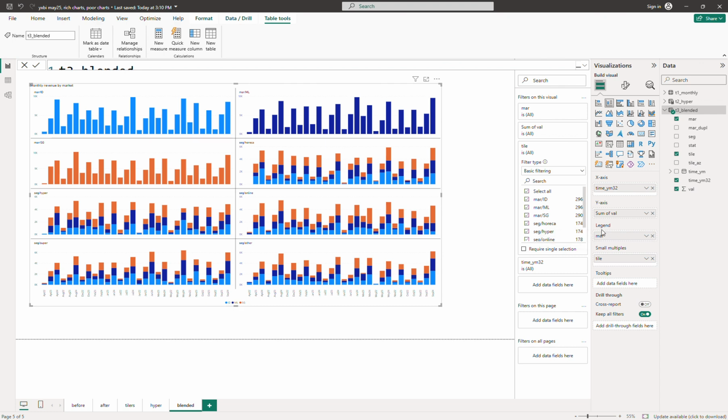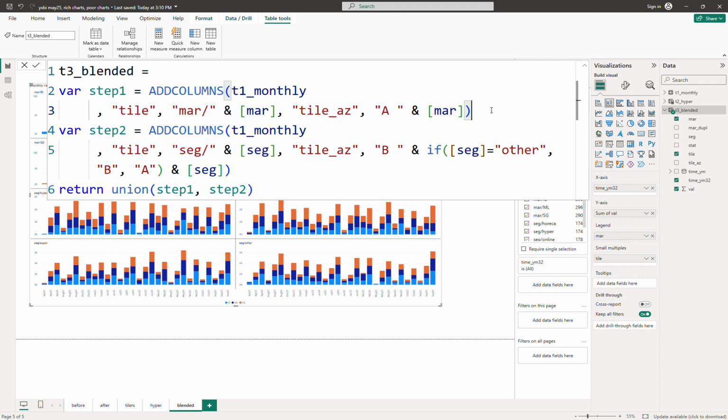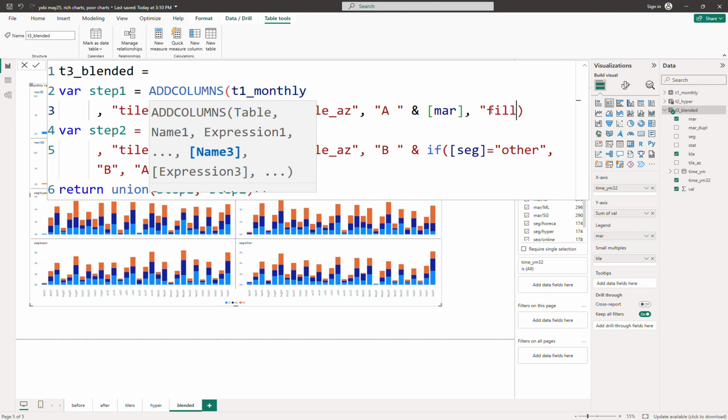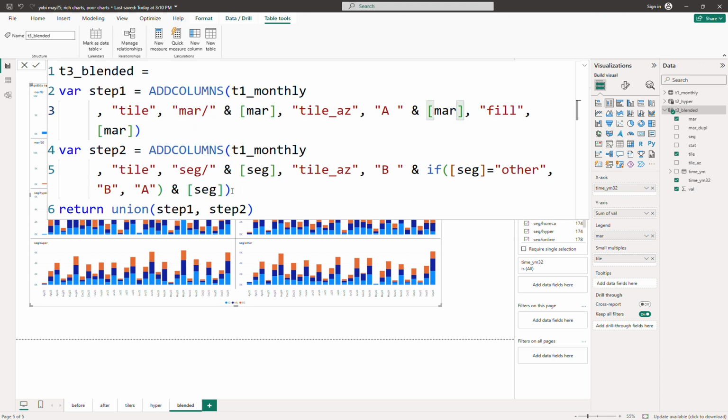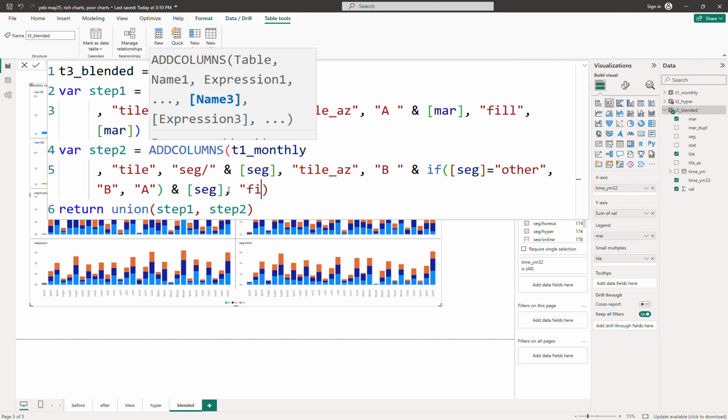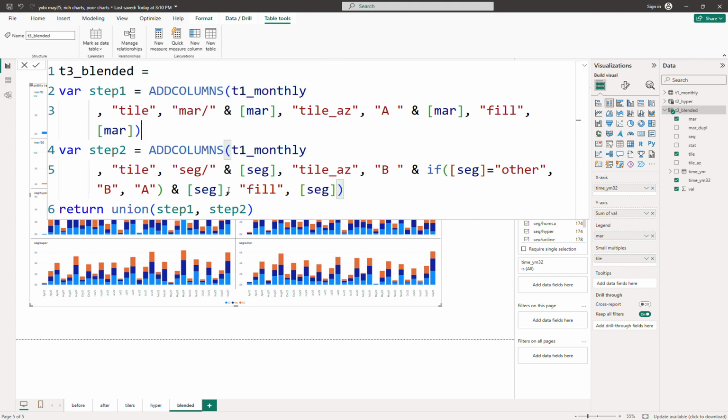Okay, so what I'm going to do is add more columns in my view in order to fill it. I will add one more column called fill, and then I assign this one to the market for the first. In the second, I do the same thing, fill, and tie it to the segment. So the two have the same name, but the values inside step one will be different from those in step 2, and then enter.